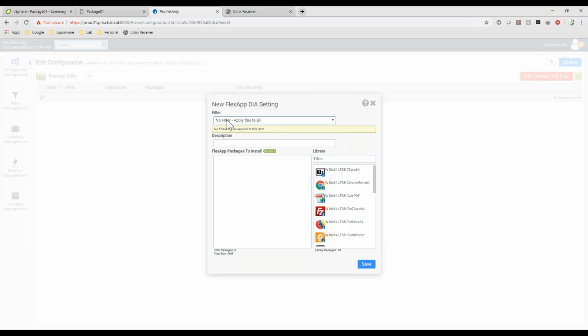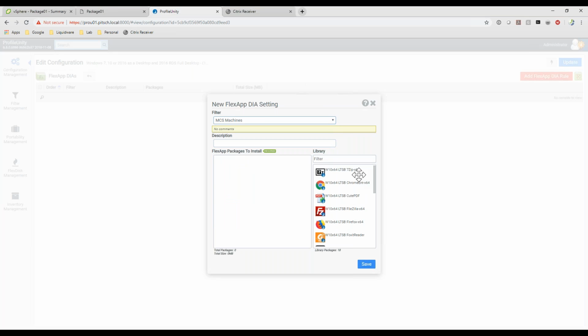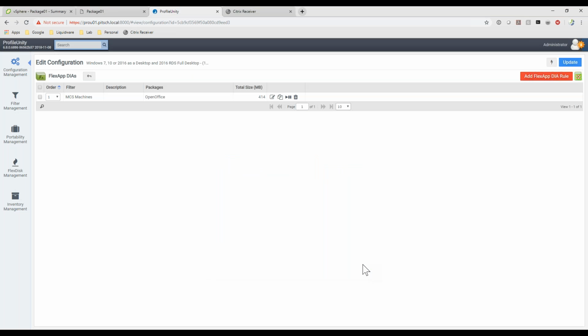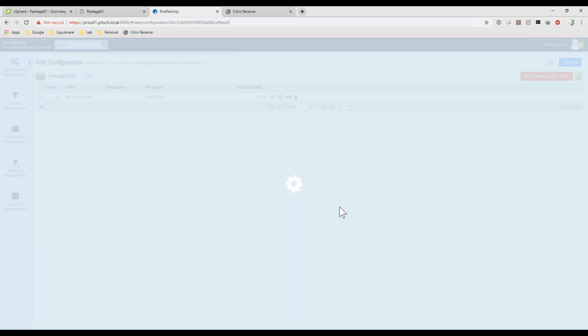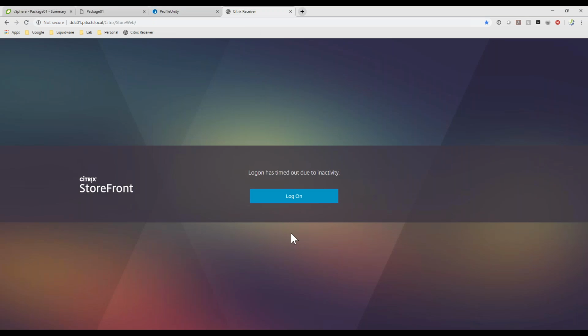So here I can apply a filter or deliver the application to everybody. Just choose MCS. And then I can just search on OpenOffice. And you can see here, enable click to layer, enable cache blocks locally. I can do either or neither. I'm not going to do either right now. I'm just going to save that. And then I'm going to update our configuration and save this out where my configurations are saved, where the MCS machines are going to look for it.